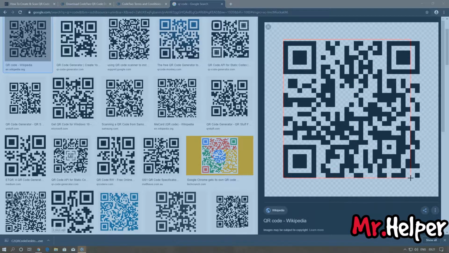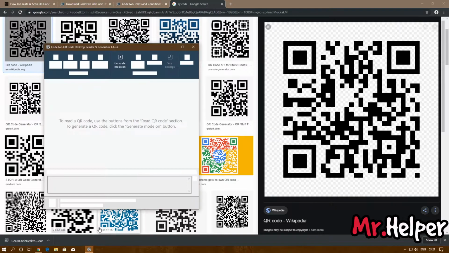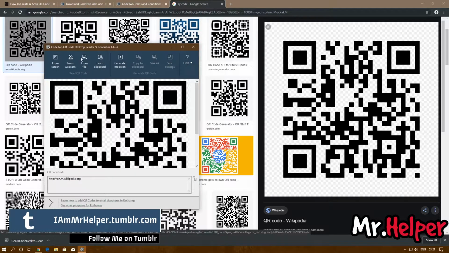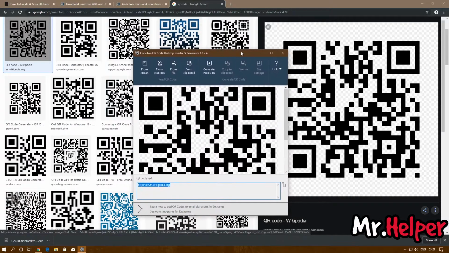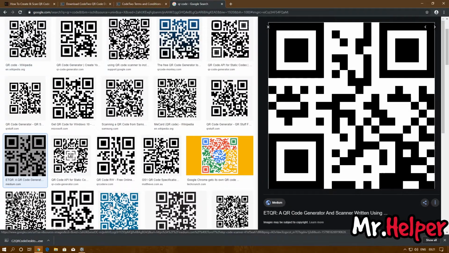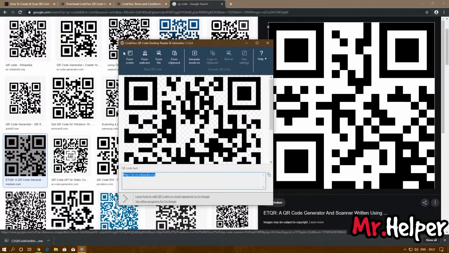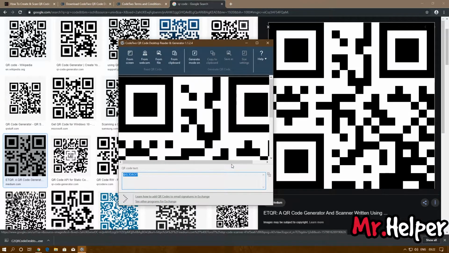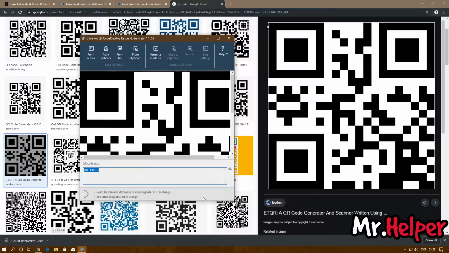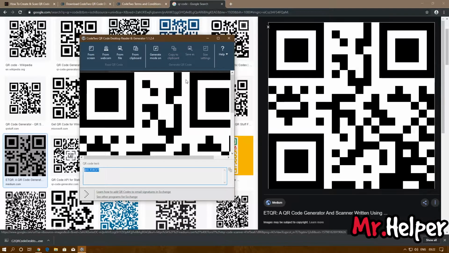And as you can see, this is a Wikipedia page QR code. Okay, let's try a different one. This one right here. As you can see, it is okay. For some reason it is showing you something different, but it is okay, as long as it is scanning.